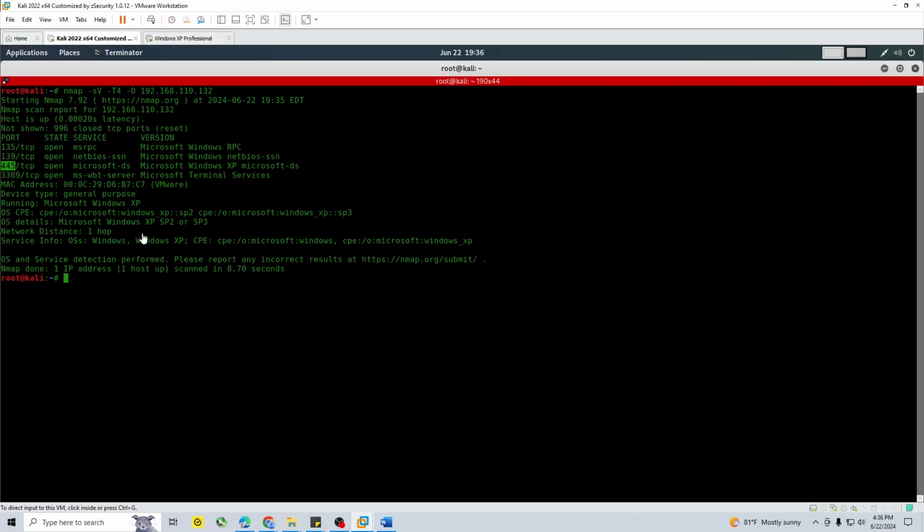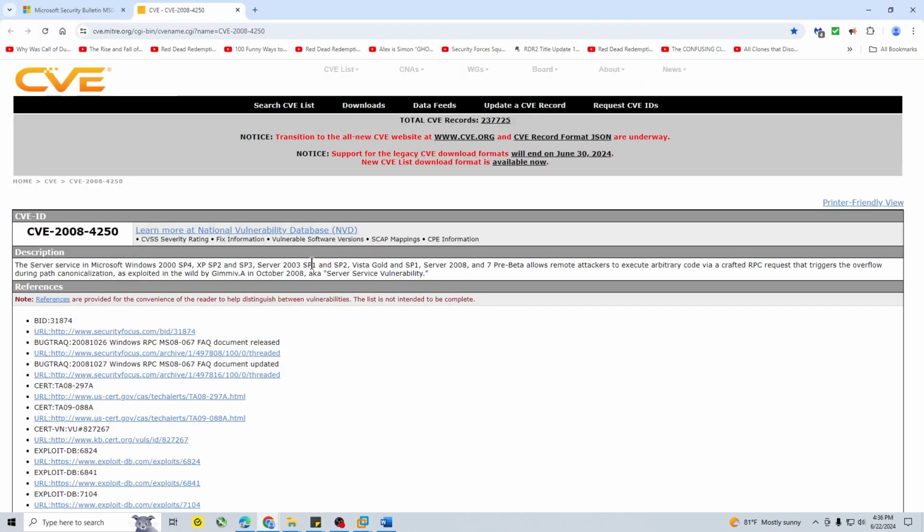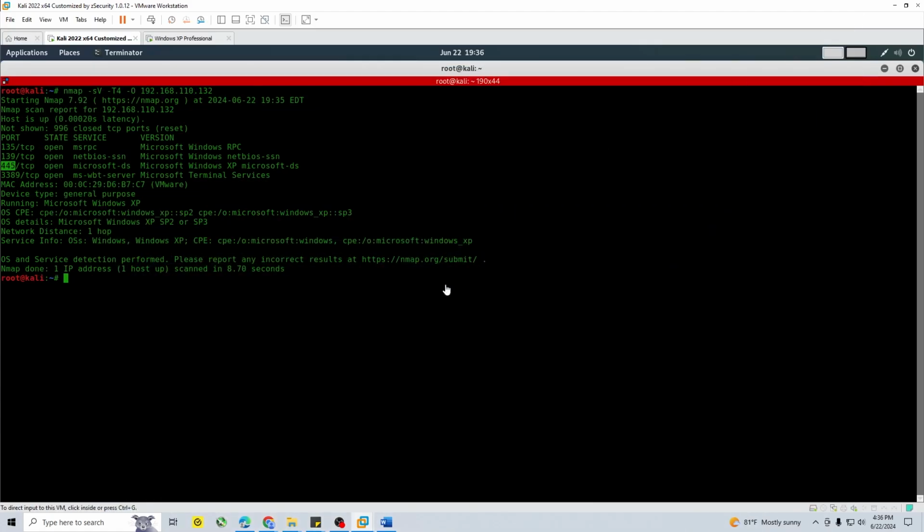We know that it's vulnerable because here it says it's most likely running Windows XP Service Pack 2 and 3. And if we go back to the CVE, we can see here that the most likely vulnerable device is going to be Windows XP Service Pack 2 and 3. So that's one way we can determine the vulnerability here.